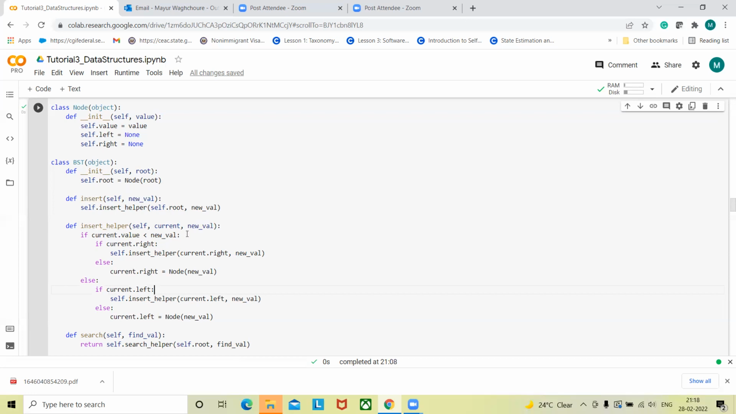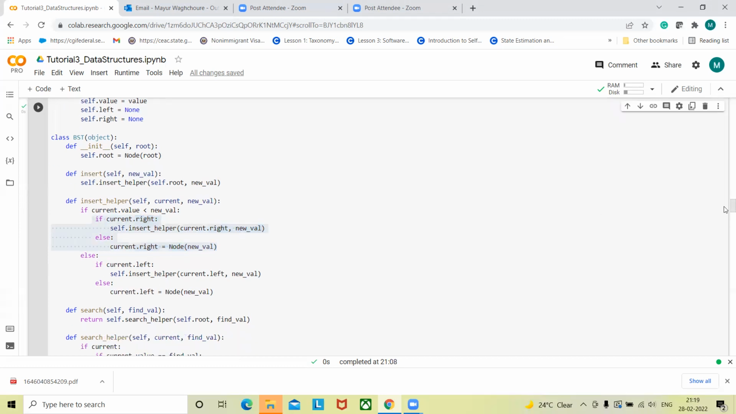You can check over here. If the current value is smaller than the new value, then I'll go for the right branch, since my new value is bigger than that parent node, so it should go into the right branch. If it's smaller, then it says to store it into the left branch. Whenever my current value is greater than the new value, in that situation we will add the value to the left node. Okay, this is the insert helper operation.